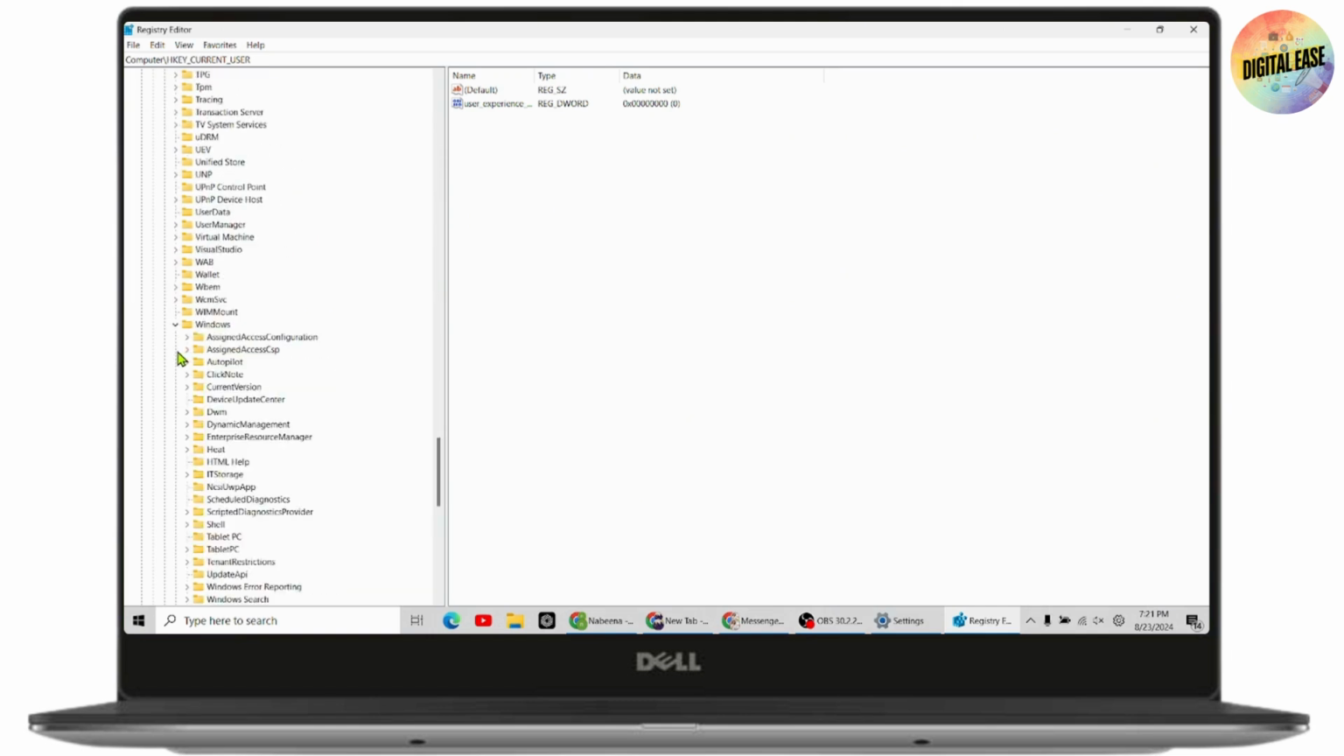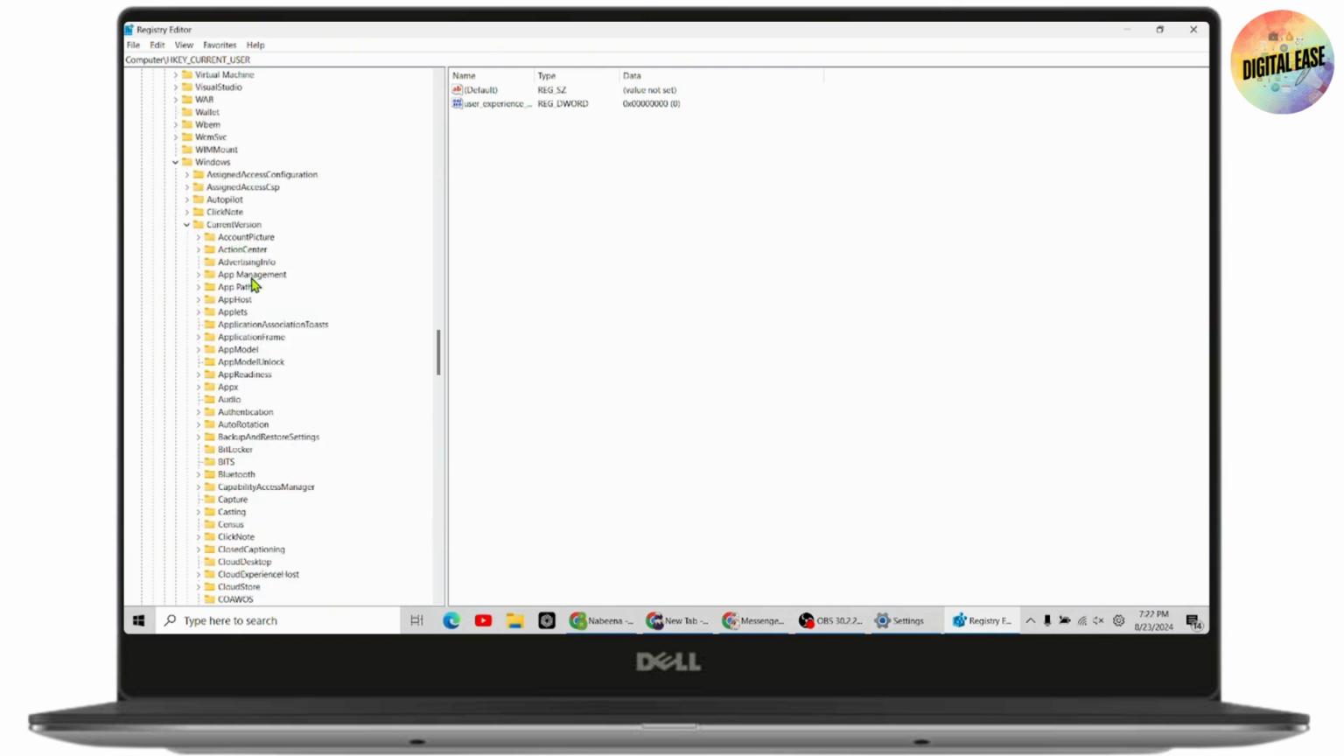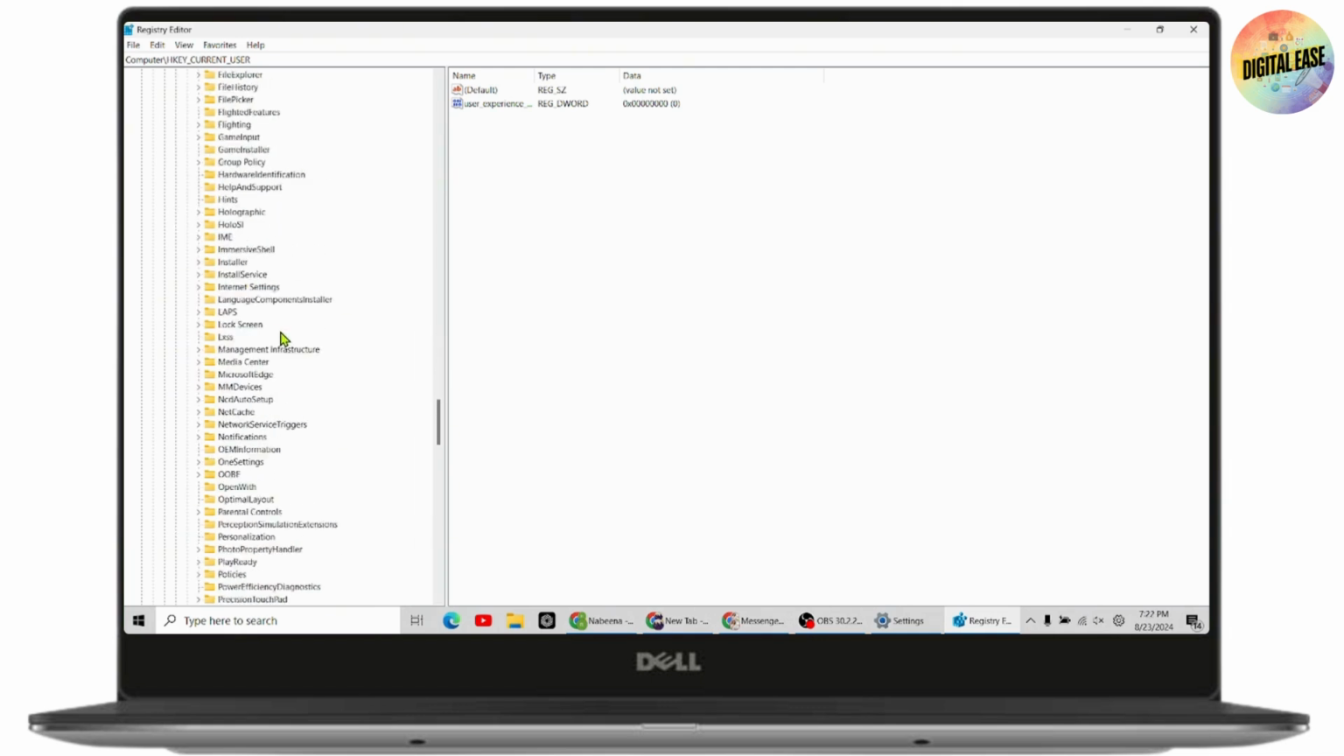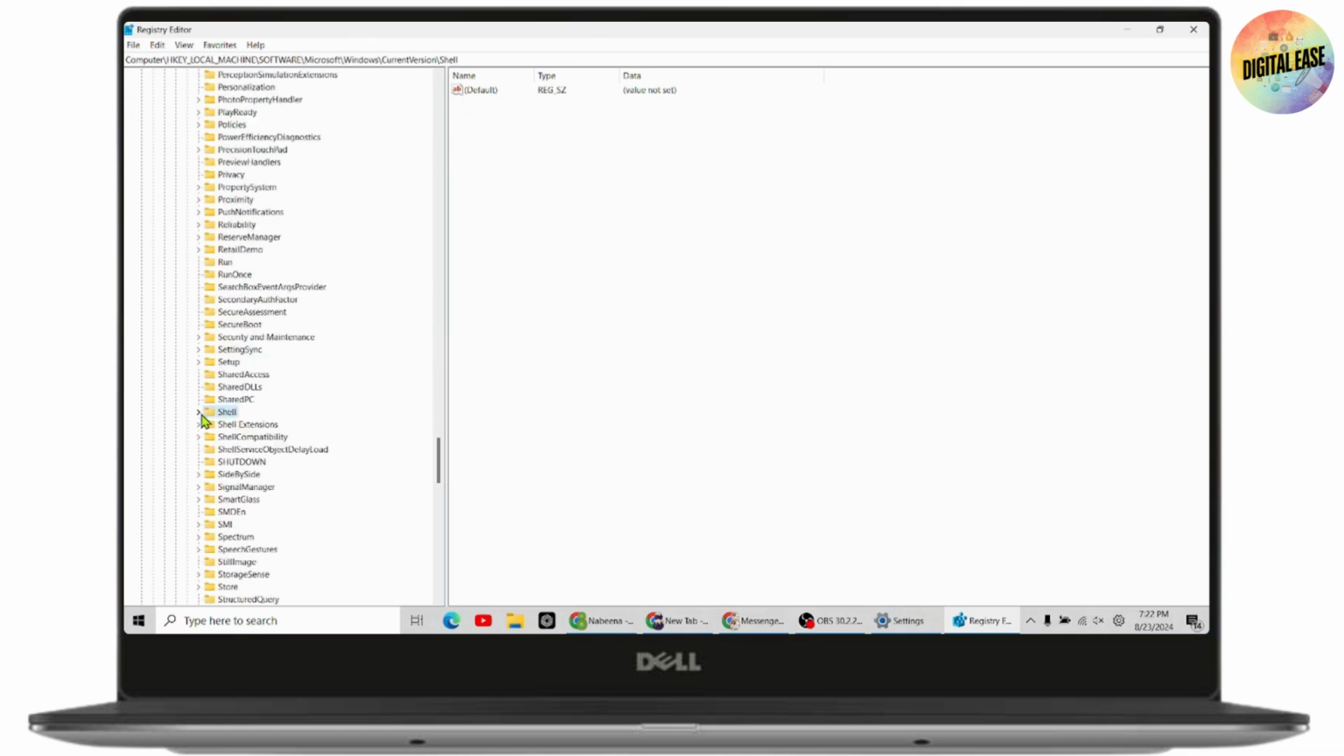And under Windows, you need to go with the current version. And under current version, you need to go and search for shell. Here you will have your shell. You need to go with shell, go with update.